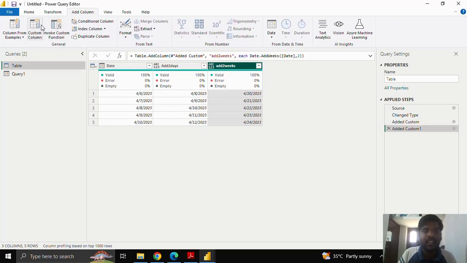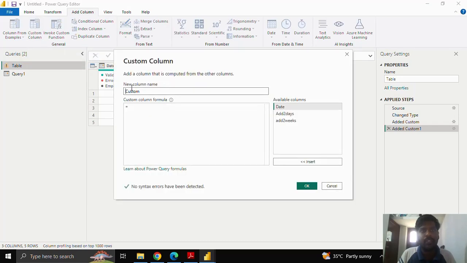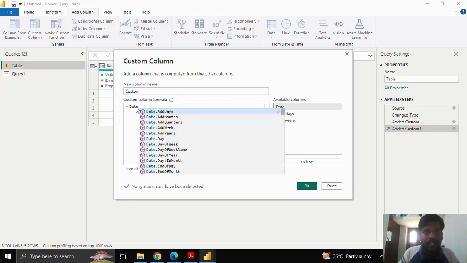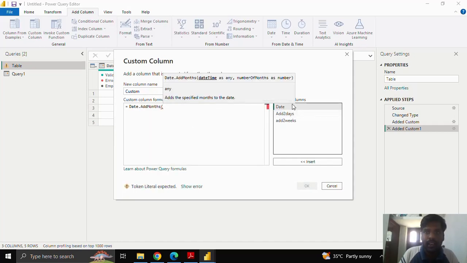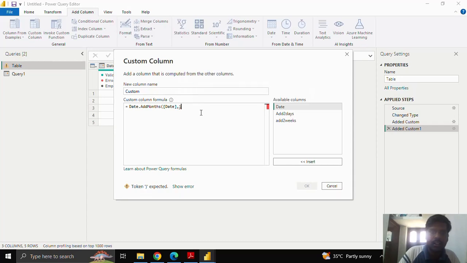And we shall add months too, and I'll quickly show you by adding the custom column. Suppose that I leave the custom name, and here I type date. Here you can even add months. I'll choose Date.AddMonths. Here, similarly, we need the date column, comma. Suppose I want to add 1 month. I'll close the parenthesis. So Date.AddMonths, and the two parameters we have provided, and click OK.